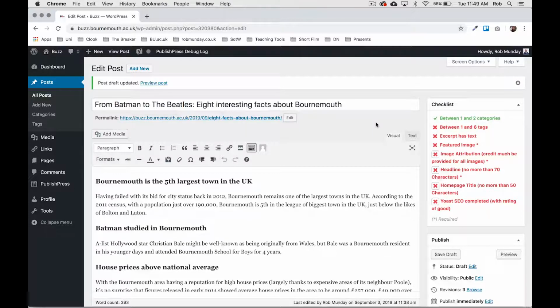So you might think to add the lead, you just go into your editor and it's the first sentence you write in your editor. But here on Buzz, we do things a little bit differently.